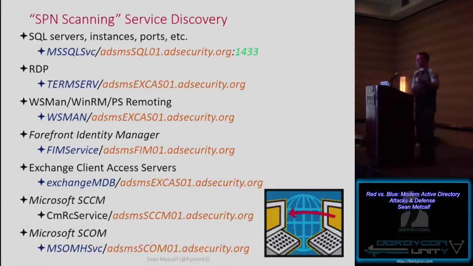We can discover the SQL servers. We can find all the systems configured for RDP, all the ones configured for WinRM or PS remoting, because PS remoting rides on WinRM. But then it gets really interesting because we can discover if an organization is using FIM. What's FIM? FIM is typically deployed in very large enterprises in order to manage privileged accounts and groups. If you're not trying to find FIM, I highly recommend you do if you're a red teamer. There's also Exchange, SCCM, and SCOM.